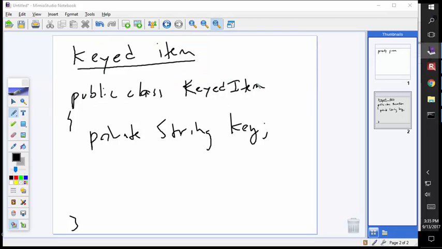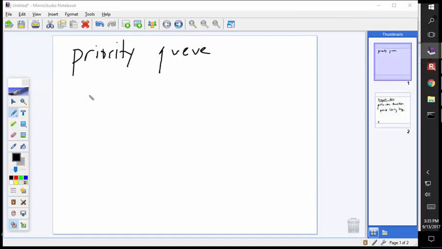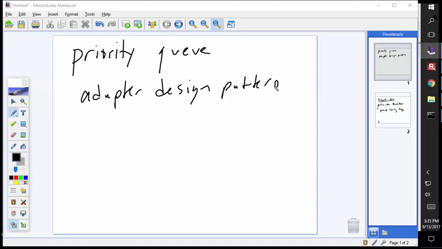So today and next time, we're going to be dealing with some data structure related issues. And so what I want to do is talk about a new design pattern, the adapter design pattern. And to illustrate its use, I'm going to use a priority queue.